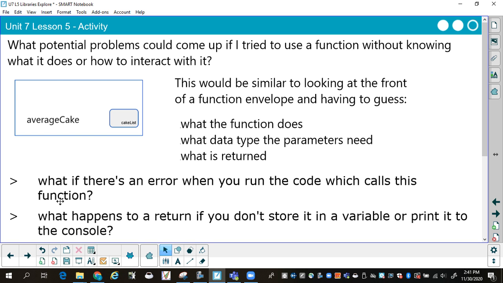What if there's an error when you run the code which calls this function? What happens to the return value if you don't store it in a variable or print it to the console? There are things that you need to understand a little bit more about, not the details of how to write it, but the details of how to interact with it.